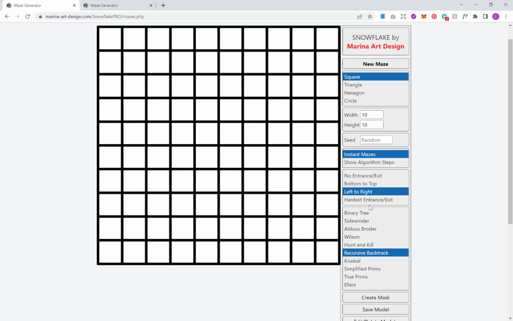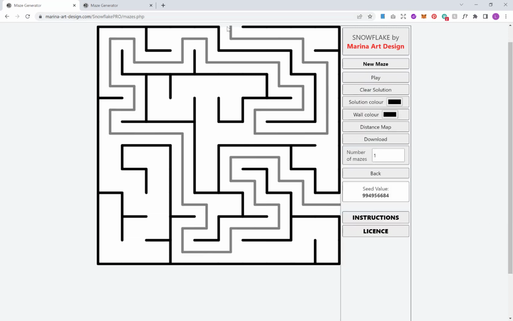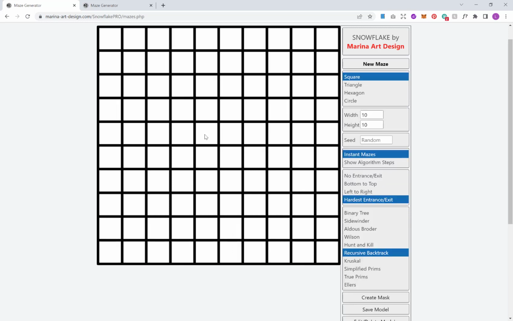And then we have an option to generate the hardest entrance and exit. This means the entry point or the exit point could be anywhere on this maze. By selecting this option, it will try to give you the longest and the hardest path in the maze that you generate. If I show you that, I'll quickly show you the solution. It starts up here and exits on the right here, and what it does is try to make that as long as possible.